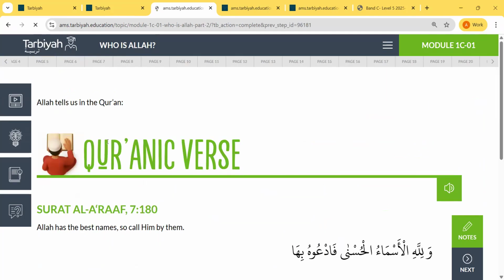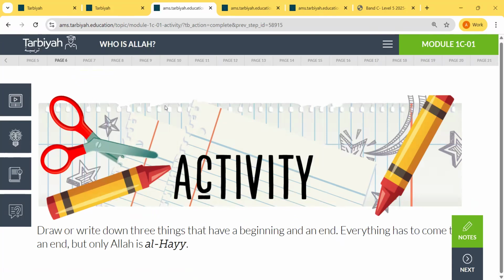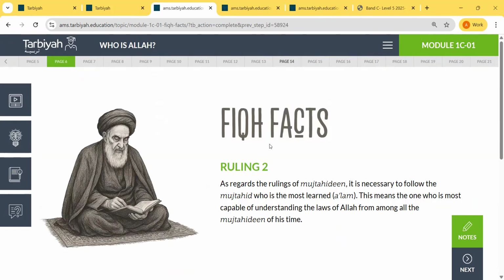There are Quranic verses that you can talk about, and you can also do some activities to strengthen the concept for your children. So let's say you can write down: what does it mean, and why, and miscellaneous things that can be done. There are fiqh facts sometimes you can discuss with your child. In terms of the content, the fiqh facts may or may not be there, but different lessons have different contents in there.